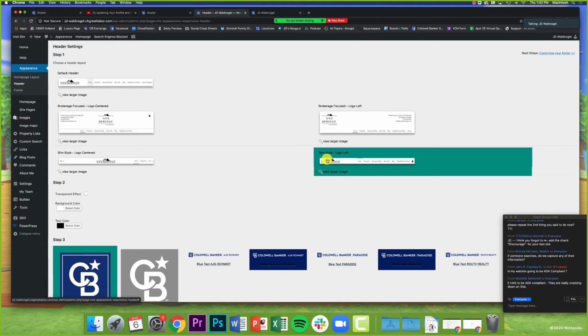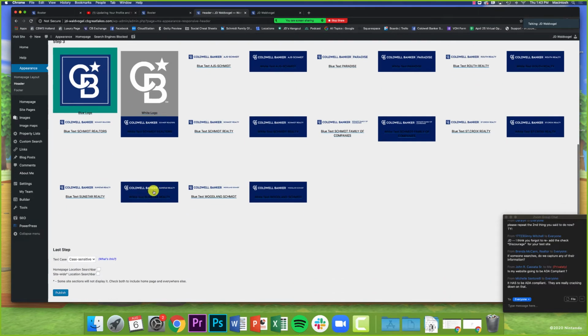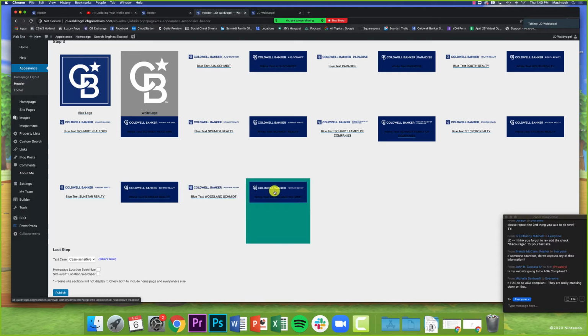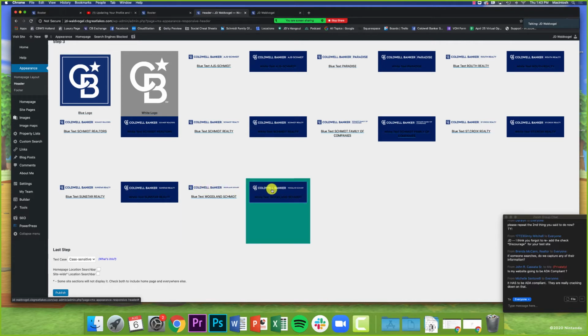And then I'm going to have the option, again, you will not have all of these options. You should only have the premier option, but you're just going to pick your logo, or pick your style right there. So I'm going to do blue text Woodland Schmidt, or I can do white text with it. So you can see what you're going to pick here. Do you want it blue and white, or do you want it white and blue? It really is personal preference, guys.